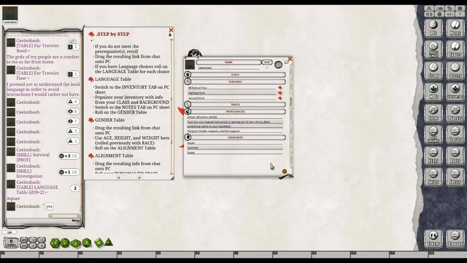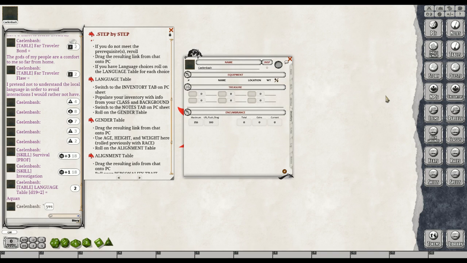Okay, now I think we're ready to add some equipment. Let's go to the inventory tab. You have your equipment area, your treasure, like gold pieces and things like that, and encumbrance. Let's see those lines next to treasury, you have some blank lines.